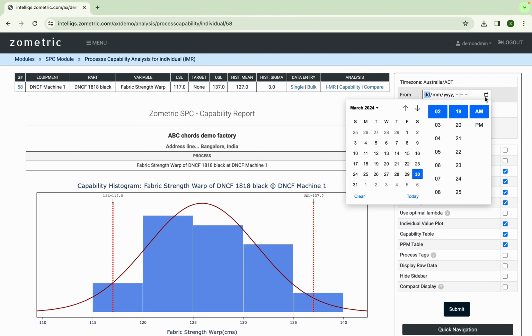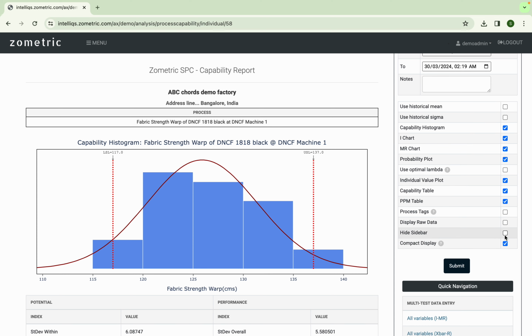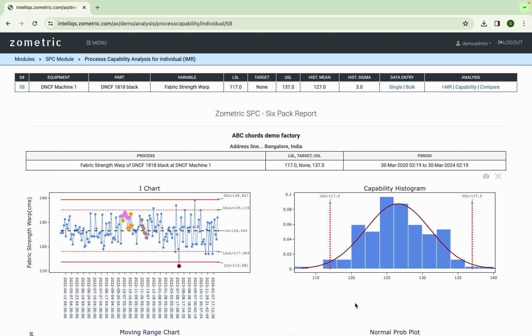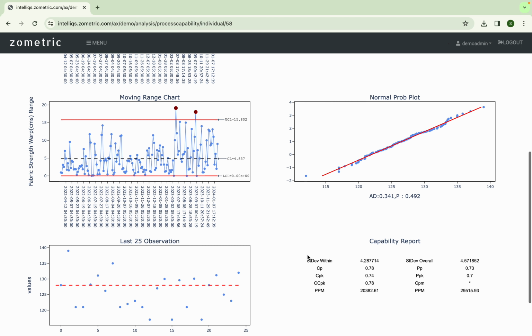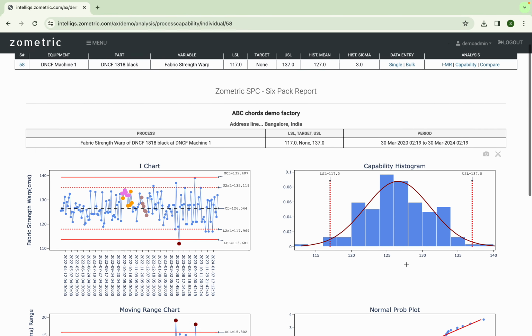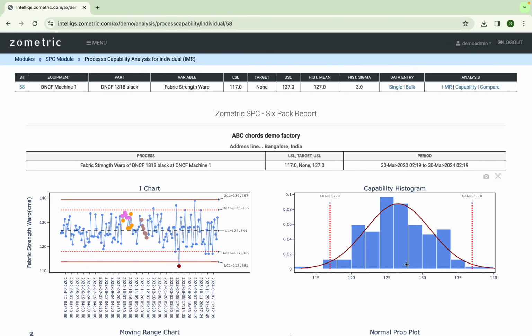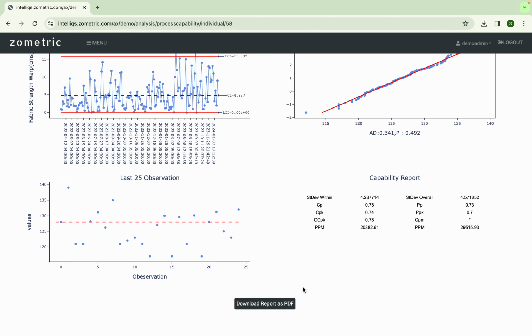If I want to get an analysis for any specific period of time, since the data is stored within the software, I can select the time period that I'm interested in. There are certain options. I can select those options if required, and I can submit it. When I submit it, I get an I chart, a capability histogram, a moving range chart, a normal probability plot, last 25 observations, and my capability report. This is a pretty popular report called Capability Six Pack. So all the required analysis is available in one place.